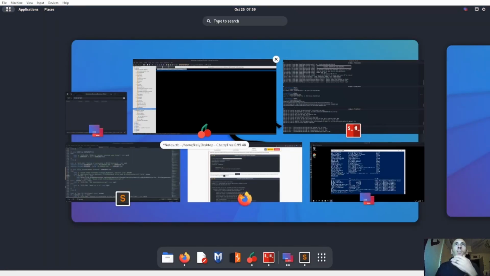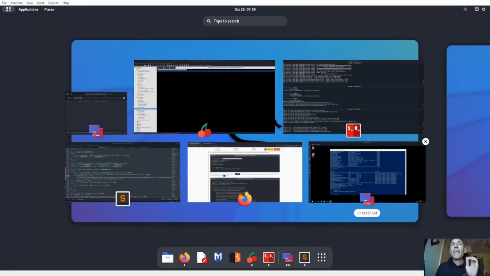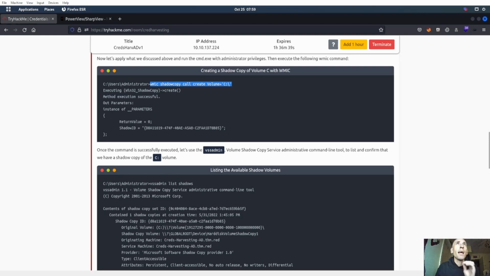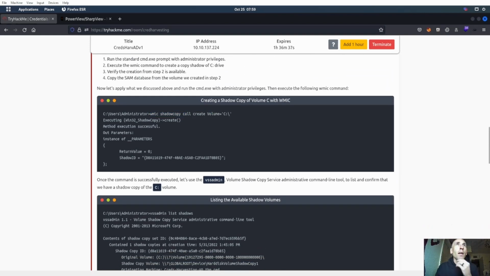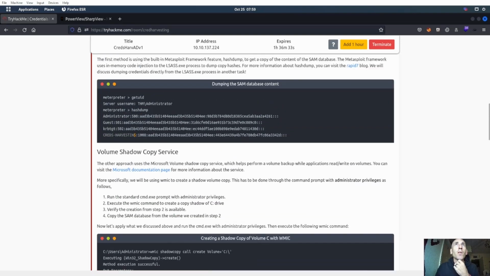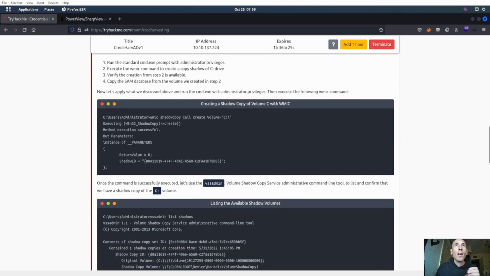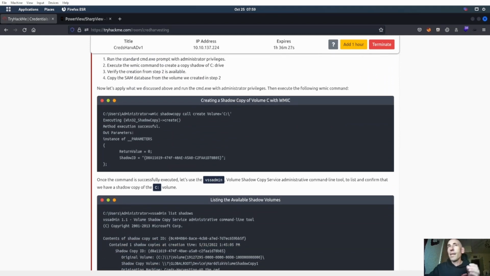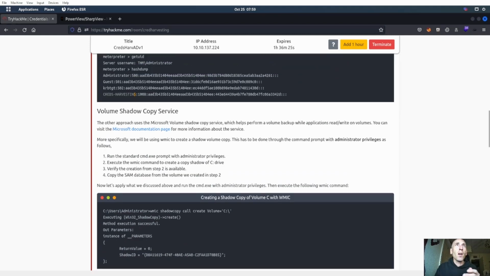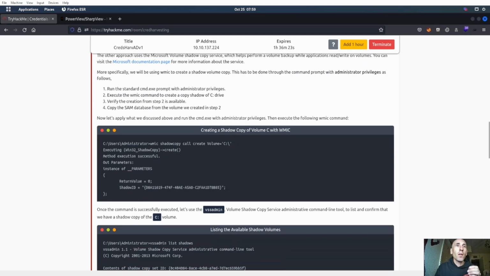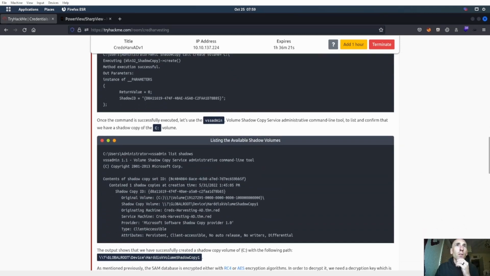Shadow copy. Okay. That's good. Just do the shadow copy of it. Now we can't copy it because it's being used, but we can use a shadow copy. Okay. Let's run the vssadmin command with administrator privileges, because the file is always being used, so we can never just type it out or copy it. Shadow copy does allow us to make a copy of the SAM database. So that's what we're going to be trying to do, like right here.